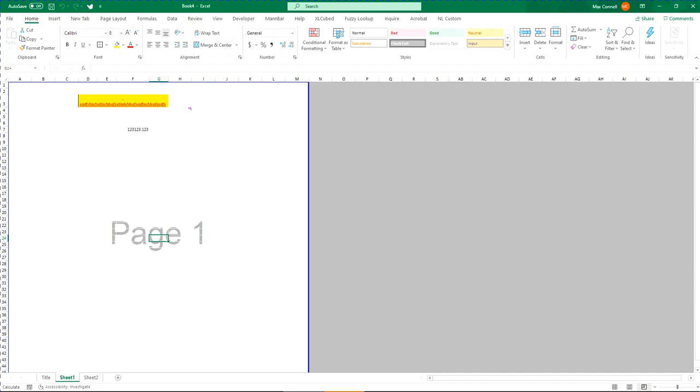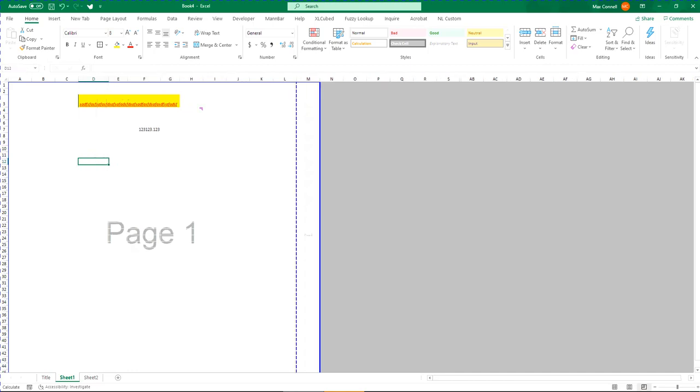In terms of what's actually on the screen, we've got these little individual squares which we call cells, and this is where we can insert data, we can insert numbers, and we can insert formulas.